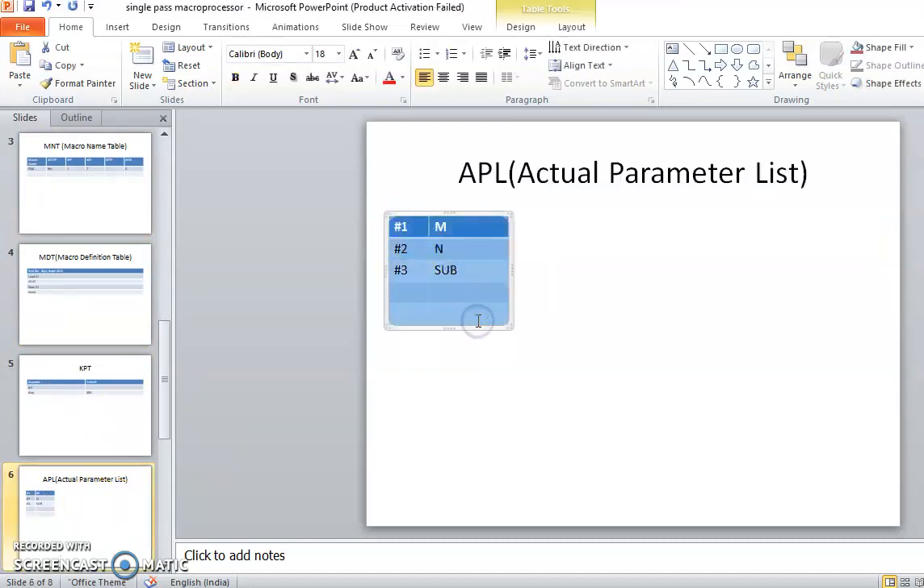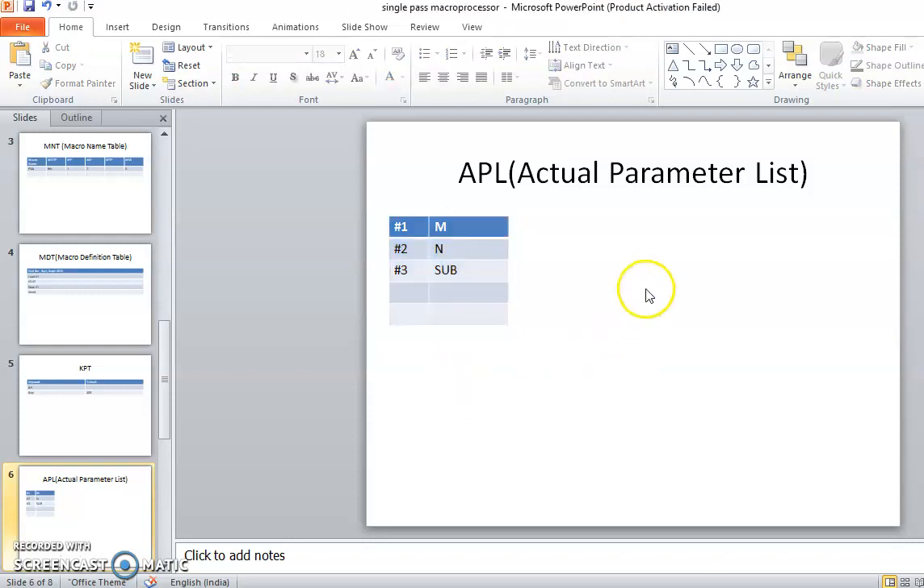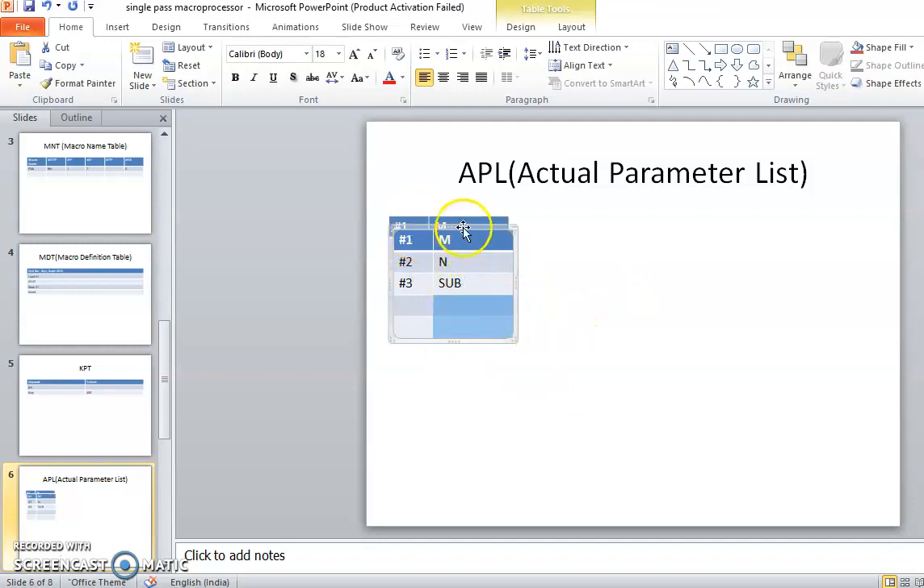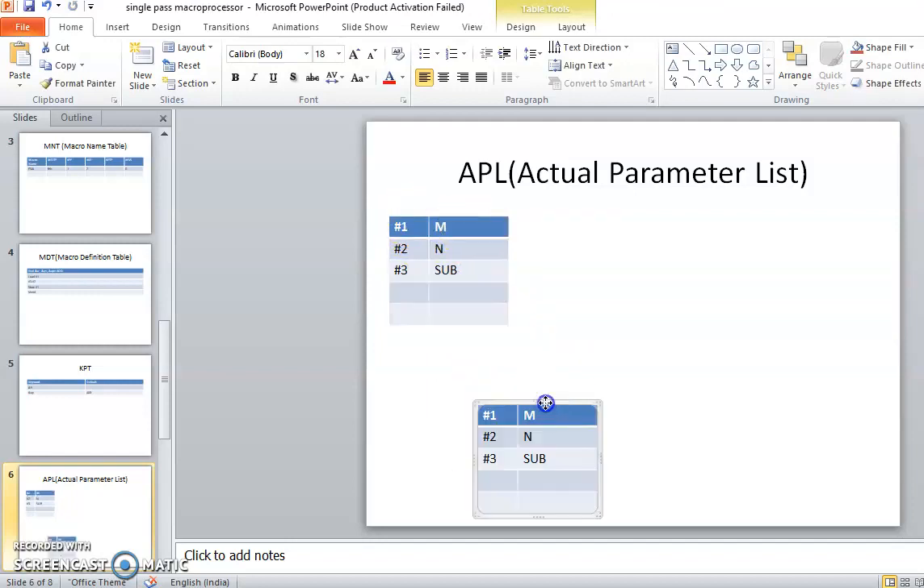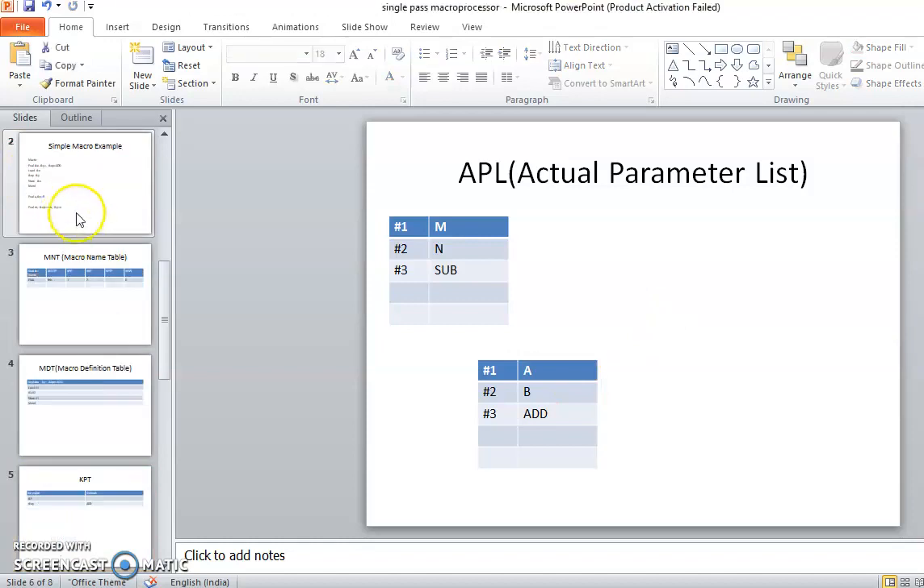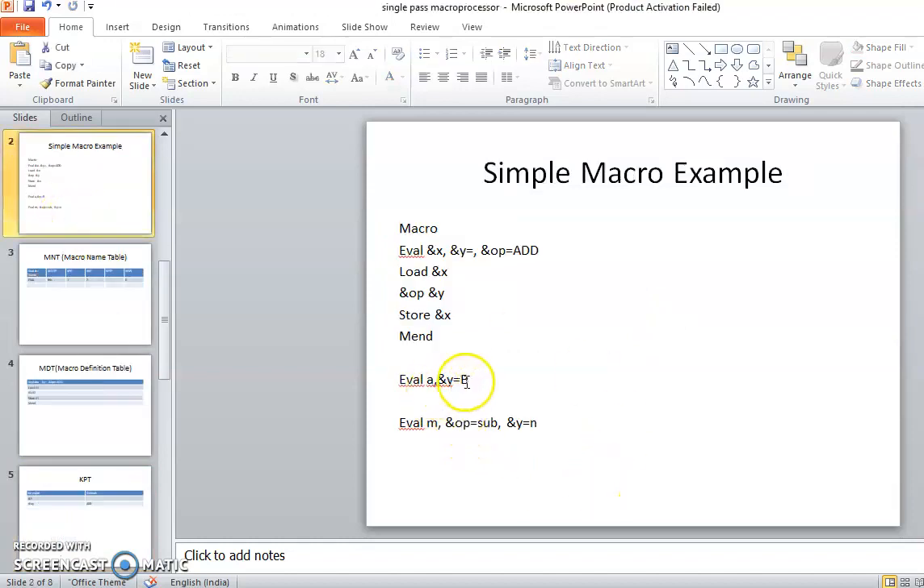If we try to do this for the first call, in that case hash 1 will be A, hash 2 will be, I think, B, and hash 3 will be ADD because this is something which is directly coming from the KPT table. Yes, it will be A, B and ADD.